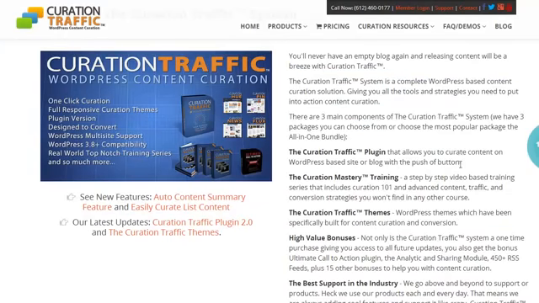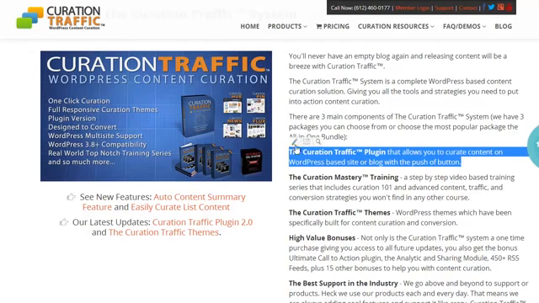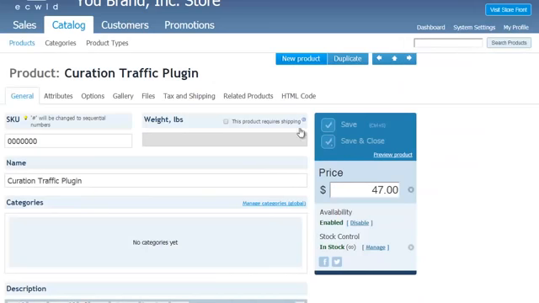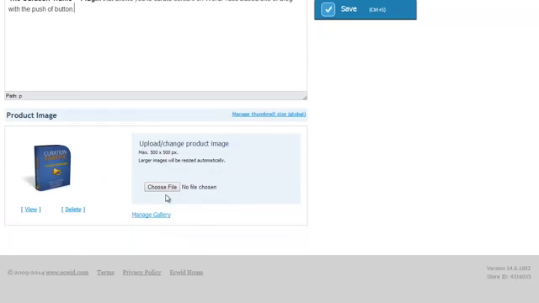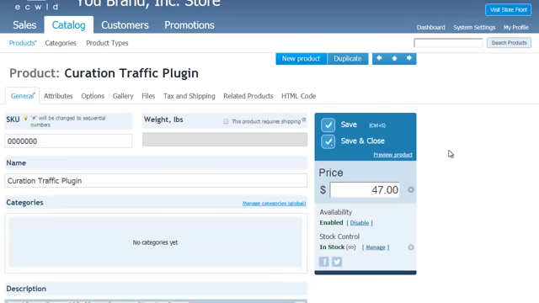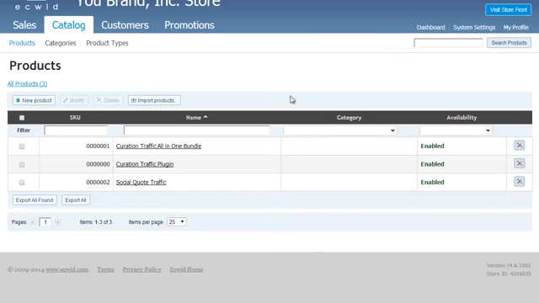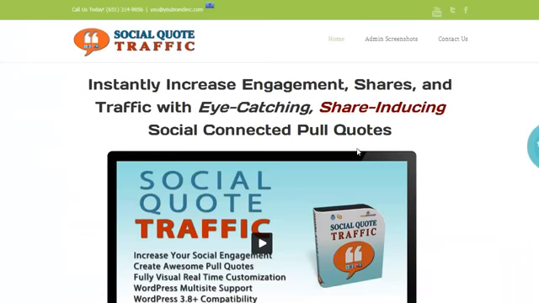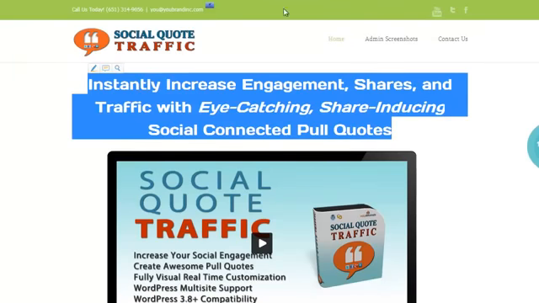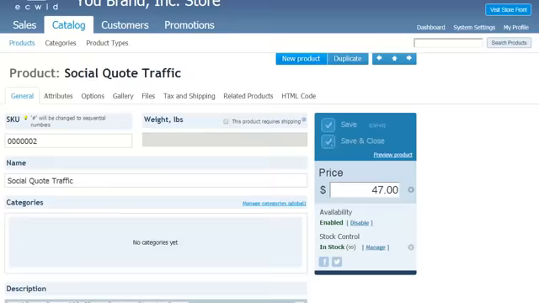Obviously you can do all this stuff yourself, and copy this and go to the control panel. So I wasn't able to add the description when I set up the product initially. So I think what you have to do is set up the product and then go to the catalog and then go to each individual product and then actually add the description. So I'll go to Social Quote Traffic here and I will add this to the description.